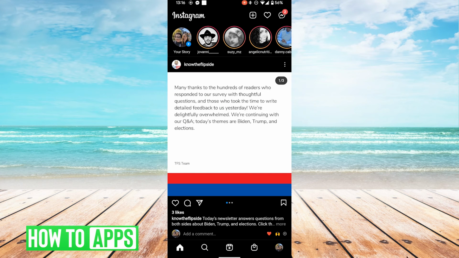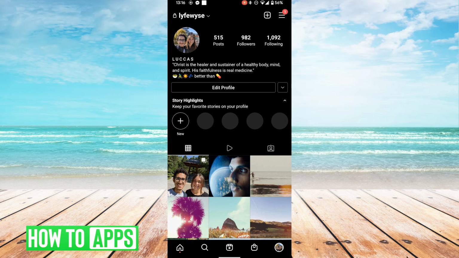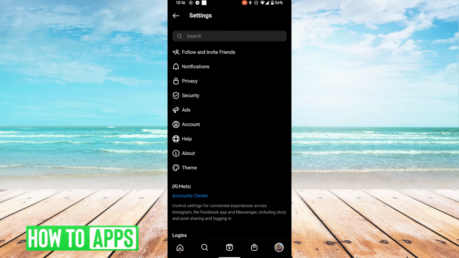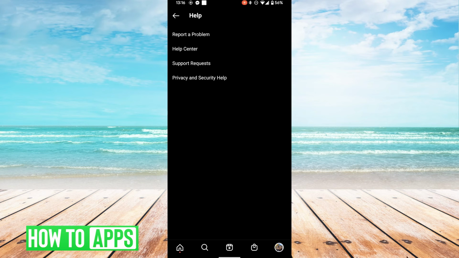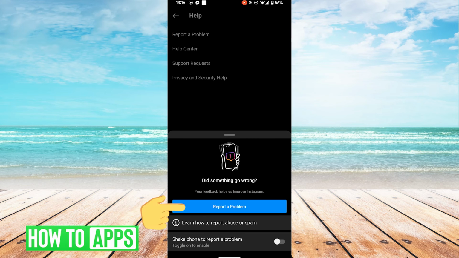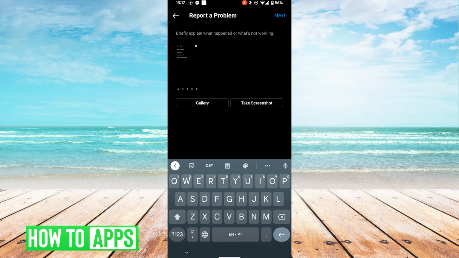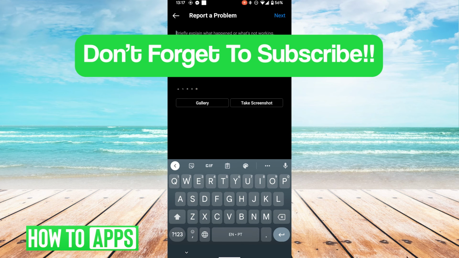The last thing you can do is to contact Instagram support directly. To do this, go to your profile, hit the hamburger option, hit Settings, and tap Help. Tap Report a Problem, and hit Report a Problem. Here you'll be able to message Instagram the problem, and they should get back to you within the next few days.